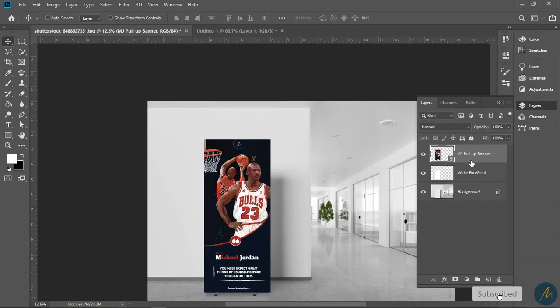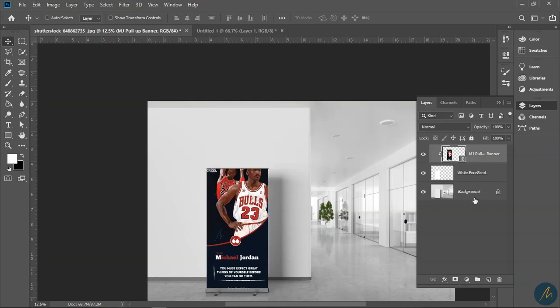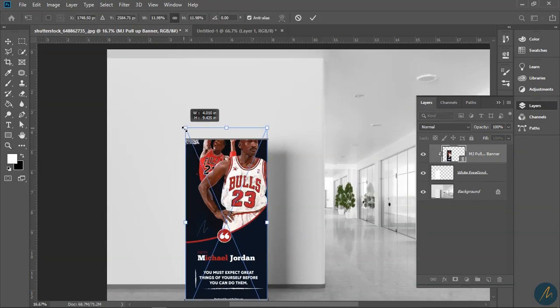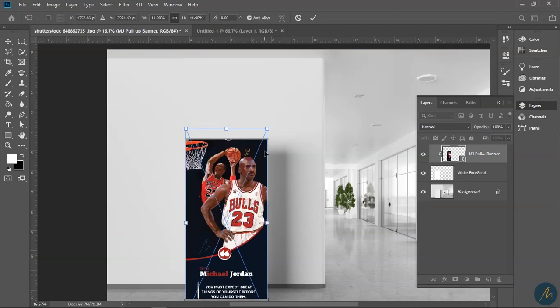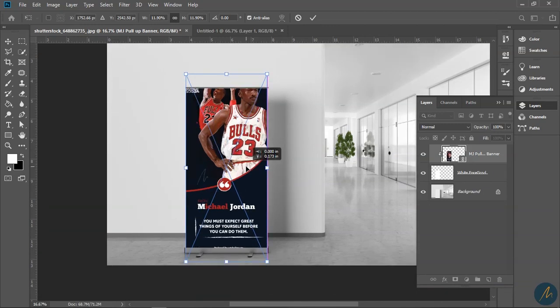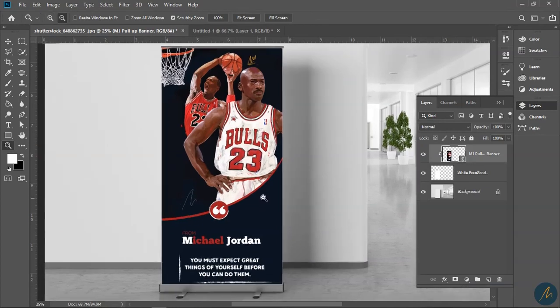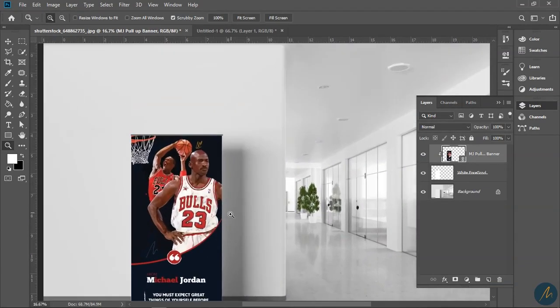And the next thing we are going to do, I'm going to hold the Alt key on the keyboard so I can click here on this middle line, which is separating the MJ pull-up banner and the white foreground. Like this. We have our banner here. I will try to resize it. After fitting it inside like this, we can go ahead and save our project.